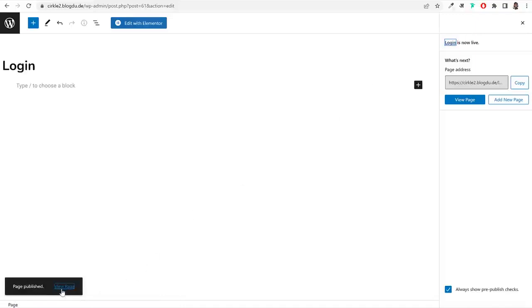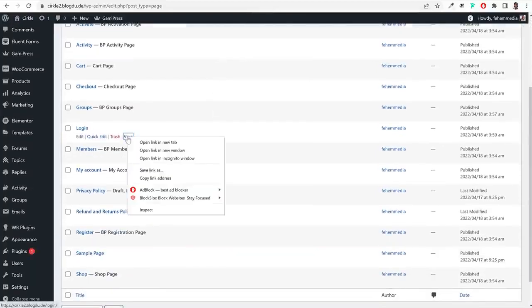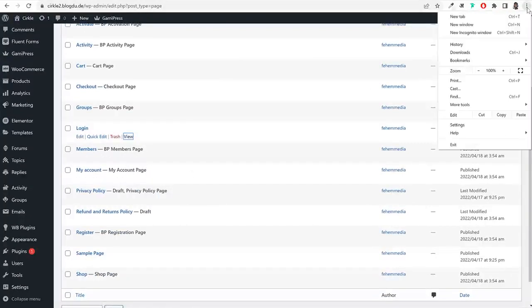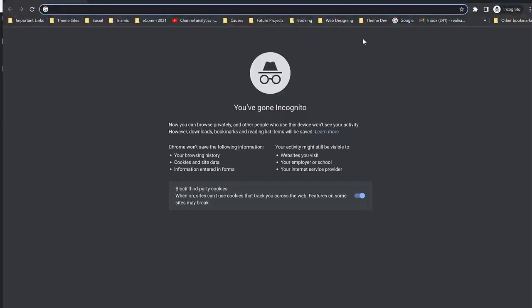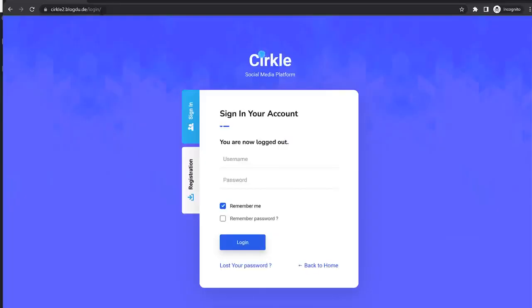Now you see this view page link. This is the login page. Right click on this view link, click on copy link address. Then open your website in a new private window or an incognito window by clicking on the three dots icon and selecting new incognito window, and paste in this link, your website name /login. And now as you can see, this login and registration page is created.